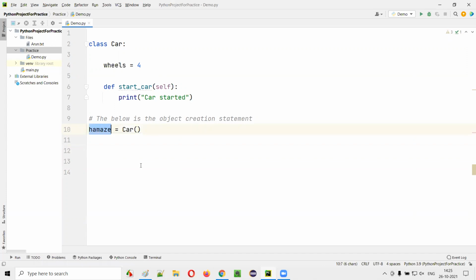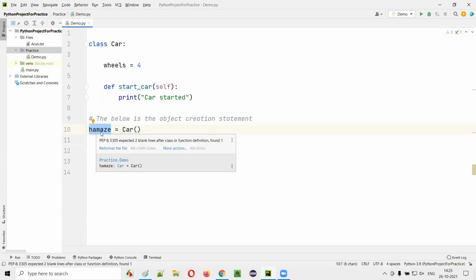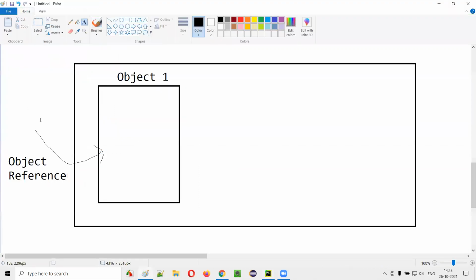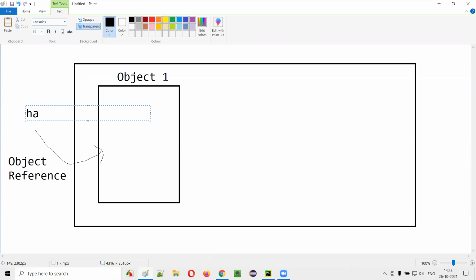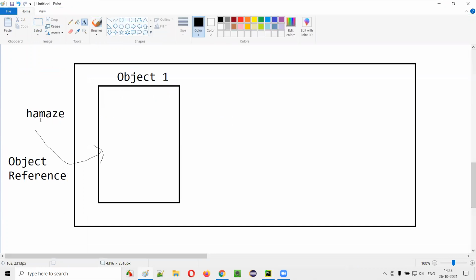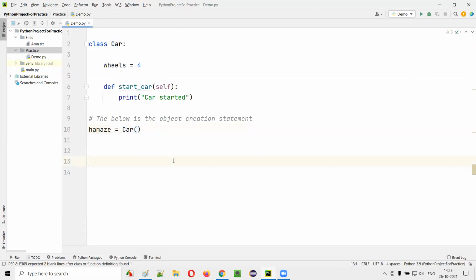So this is called an object reference, guys. It's not a variable, it is an object reference, because it is referring to the object created by this object creation statement. Now you see here, HMAS, this object reference is referring to the object in the computer memory.